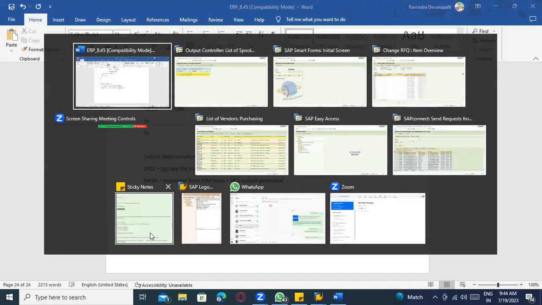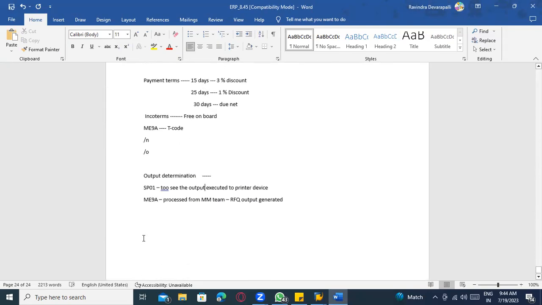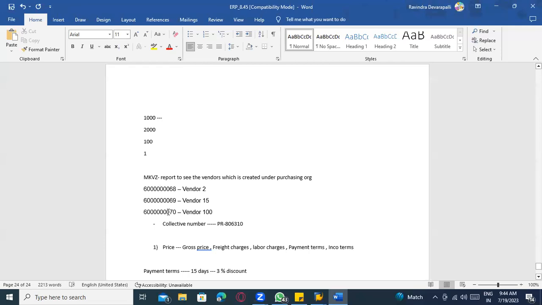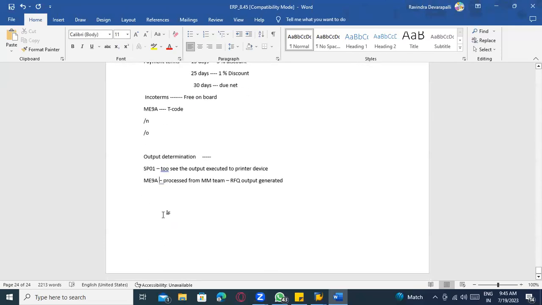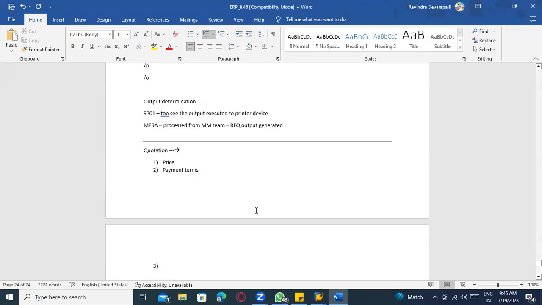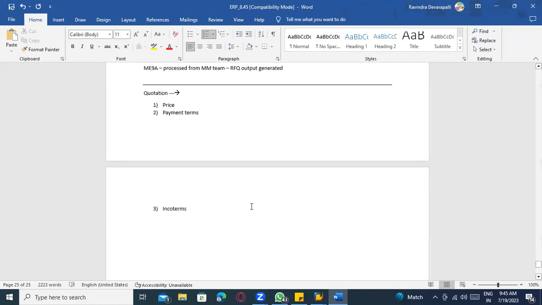So then what is the next step? Once I created the RFQ, I send the information to this vendor. Then what is the next step? Collecting the quotes, collecting the quotations, right? You are getting the quotation information from the vendors. What information are they sending? They are sending the price information, the payment terms information, and the Incoterms information. All this information they are sending.